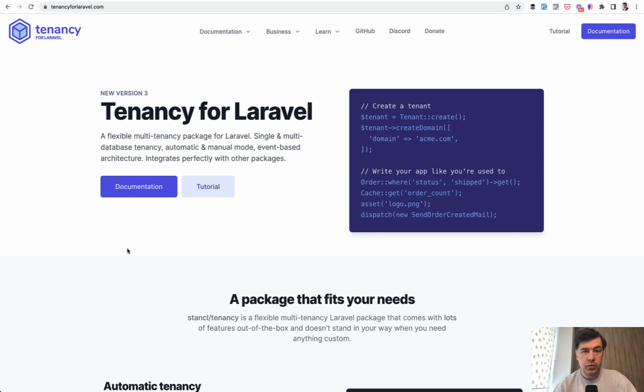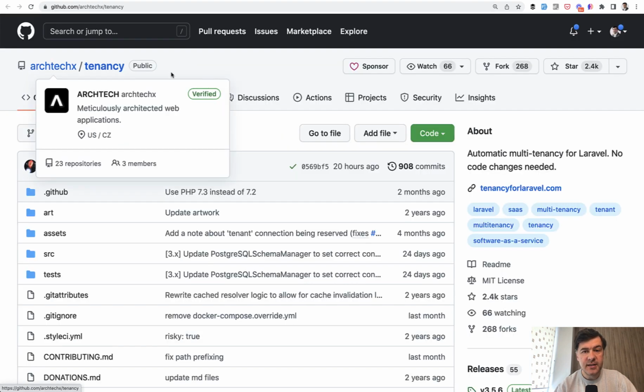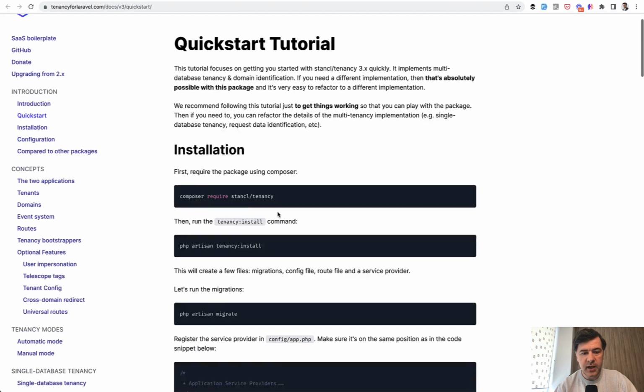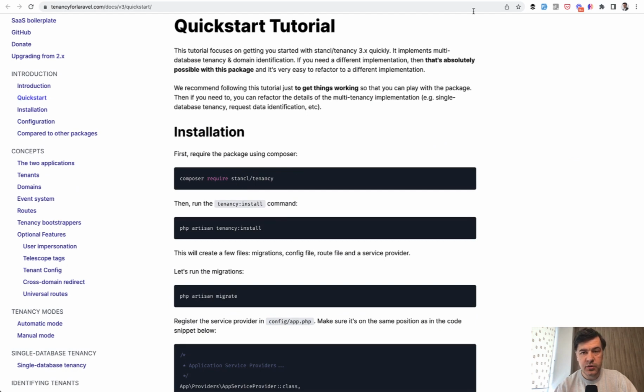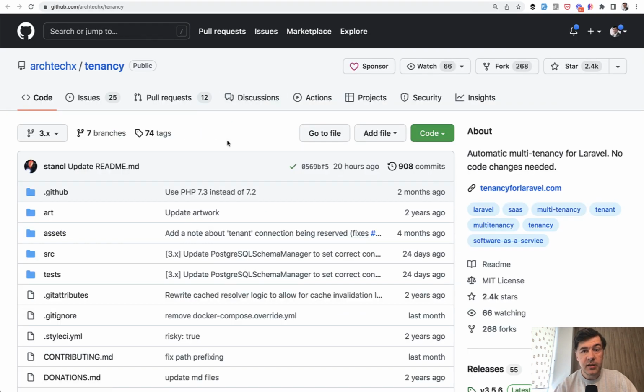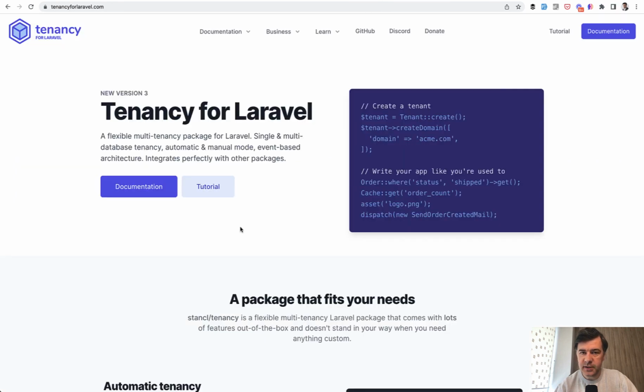Another package that we will cover in this course is tenancyforlaravel.com, also known as Archtechx tenancy, previously known as Stancl tenancy because it was created by Samuel Štancl, and later it was rebranded or acquired, as I understand, by the Archtechx company. This package works with both single database and multiple databases. In this section of the course, we will use it for the single database case, and later we will come back to this package for multiple databases for a more complex use case.